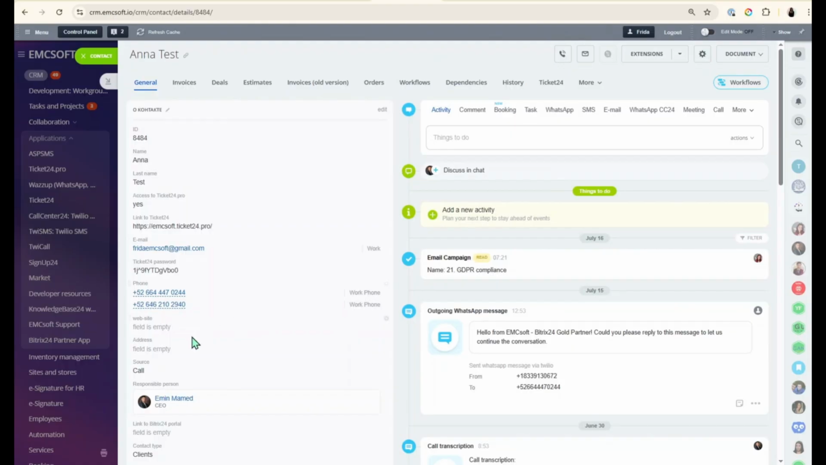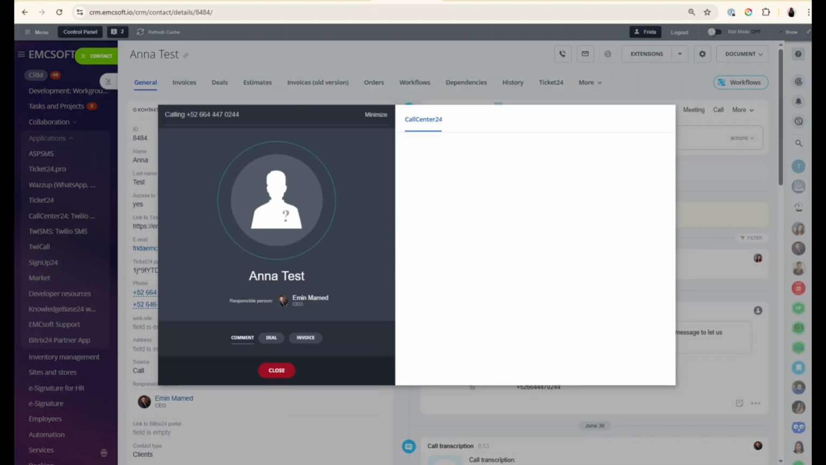And there are various ways that you can actually make an outbound call from here. So you can either click on the telephone icon up here, or you can click on the actual phone number. So for example, if you have multiple phone numbers, you can choose which one you want to call specifically. So I'm going to make an outbound call by clicking on the phone number. And I'm going to get my pop-up dialer window here.